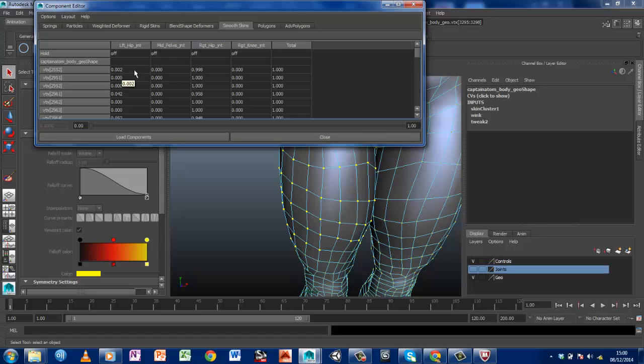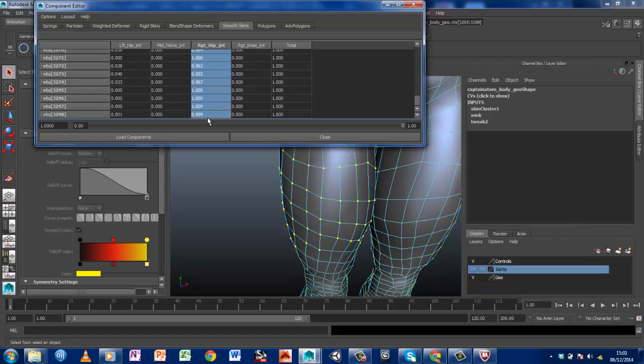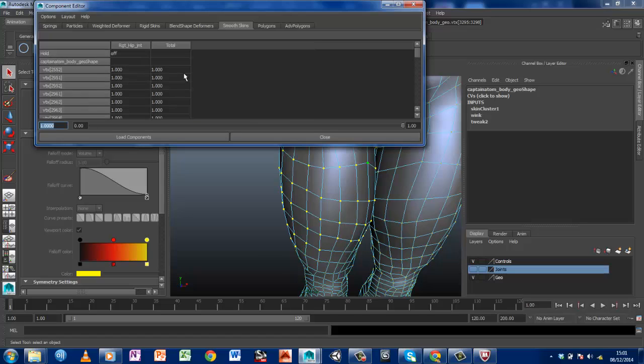So if you go through and just select that, and you can just click on 1, and that vertex is 100% influenced by that. And it's really the same for all of them, so you can just go through, select them all, so select a bunch of them here, select them all in here, and just set them all to 1. So just pressing 1, everything else disappeared by that. So right hip joint 100%.